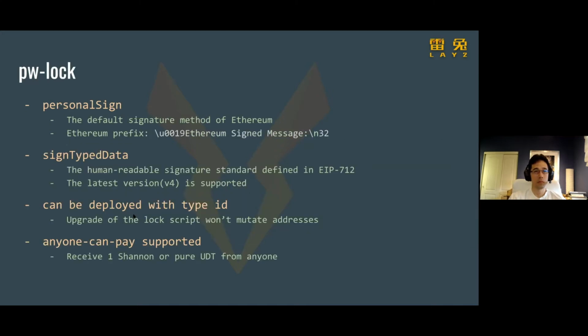Okay, the second one is the PWLock. There are 4 features here. The first is the personal sign. This is the default signature method of Ethereum. And if you are familiar with this method, you will know that there is an ugly prefix prepended to your message to sign. Yeah, we can see there.